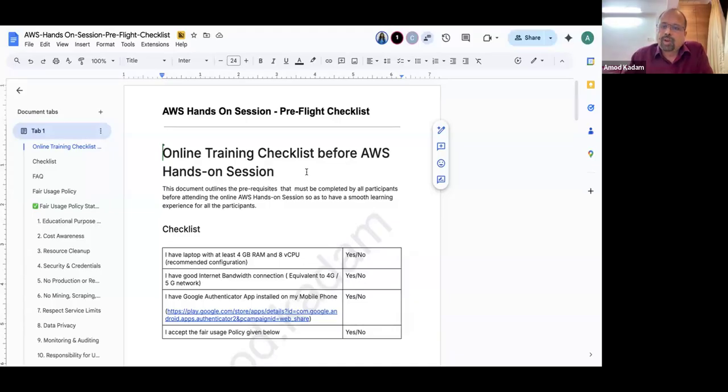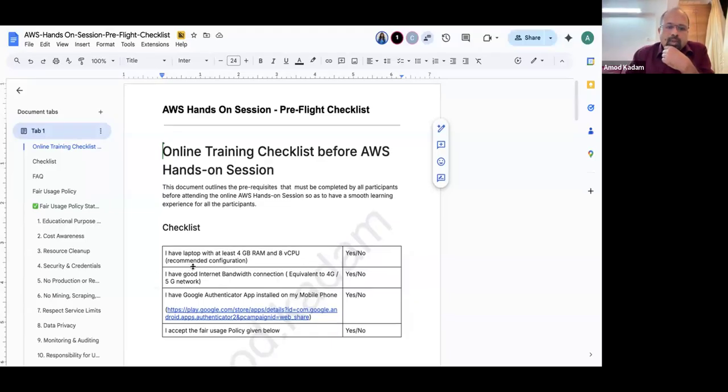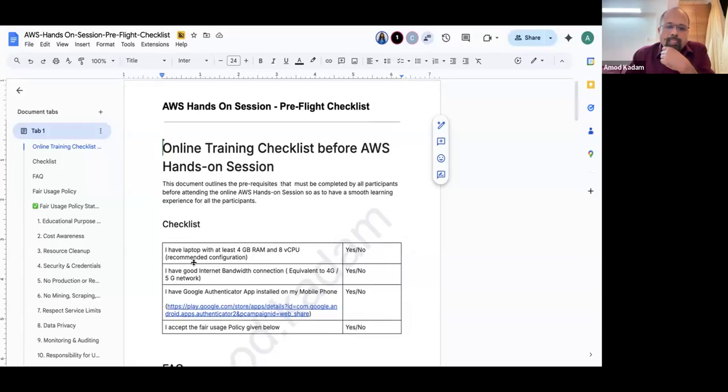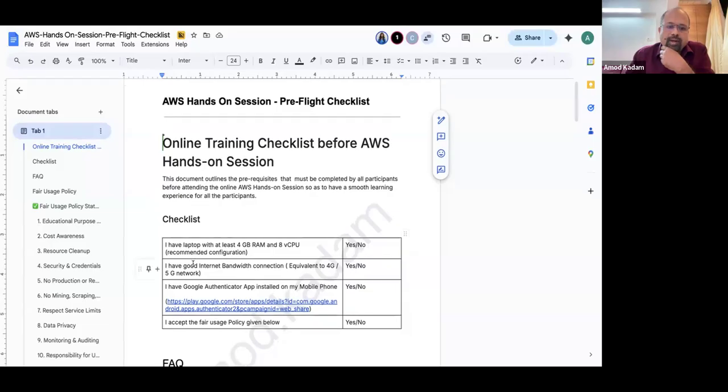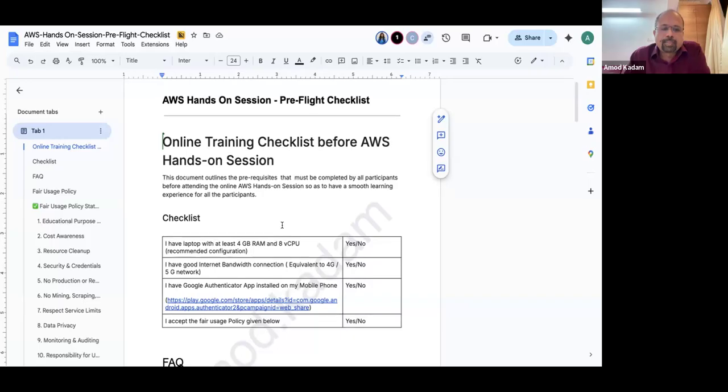So this is just a prerequisite, rather I would say a checklist, before we ask participants to join any session per se. I believe everybody is on a laptop, nobody is on a mobile phone, because we are going to do some hands-on. Everybody should have a good internet connection. We don't need any fancy connection, a normal internet connection, typically 4G or 5G, should be sufficient.